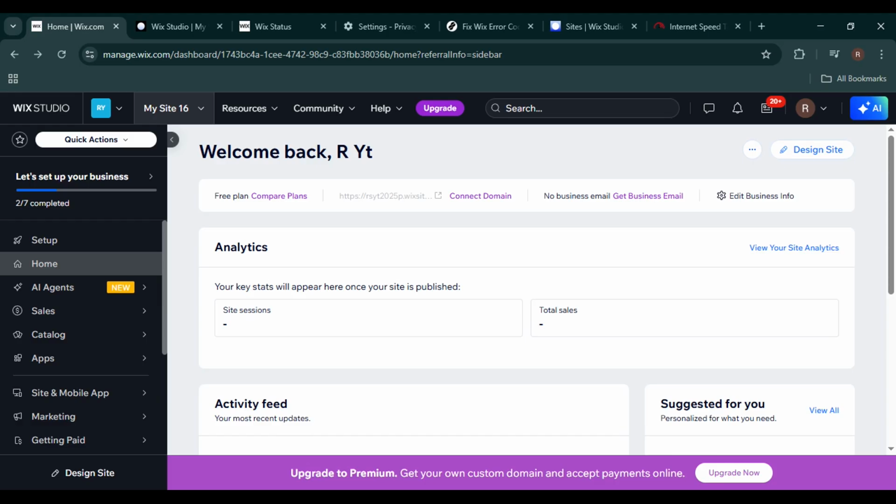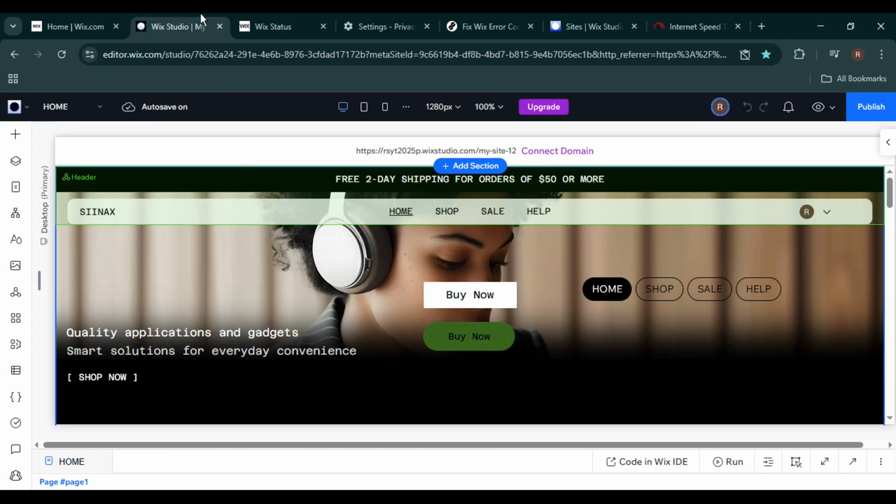Next, if you're working inside the Wix editor and error code 10903 appears, try republishing your site. Go to your Wix editor, click Publish, and allow the process to complete fully. Republishing can resync your site with Wix's servers and clear backend errors that prevent certain features from loading. After publishing, return to the dashboard and check if the error is gone.